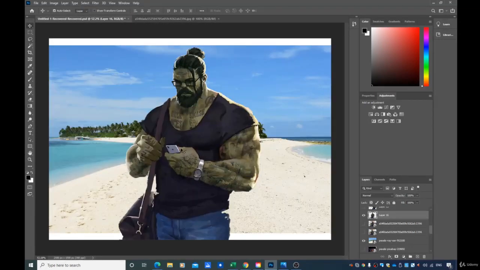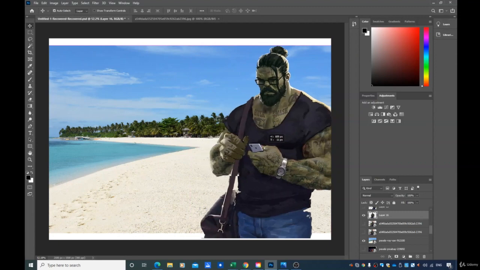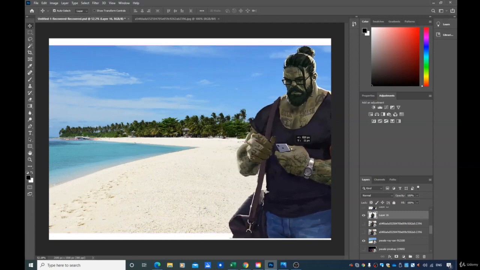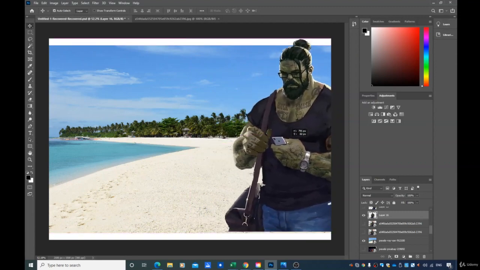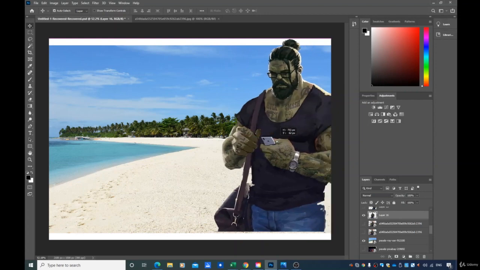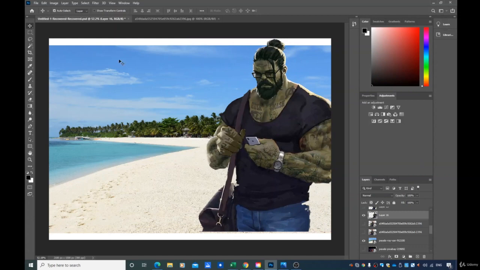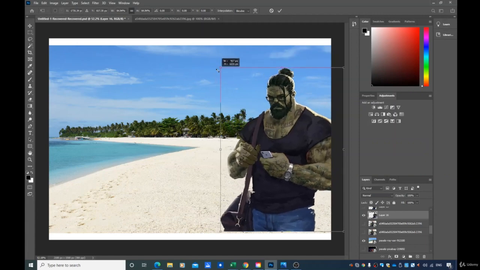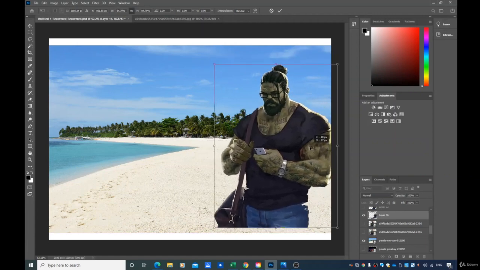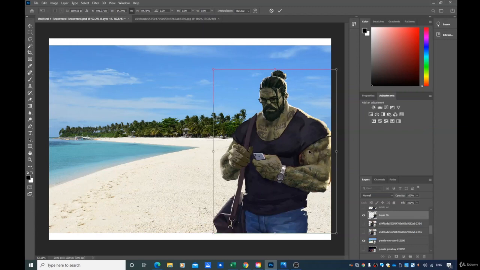So from this moment, we can simply move the Hulk somewhere right here. So here we have our Hulk right there in this background. And what we can do, we can even make it a little bit smaller, just to be sure that it's great. So here we have our Hulk walking on the beach, which is pretty cool.